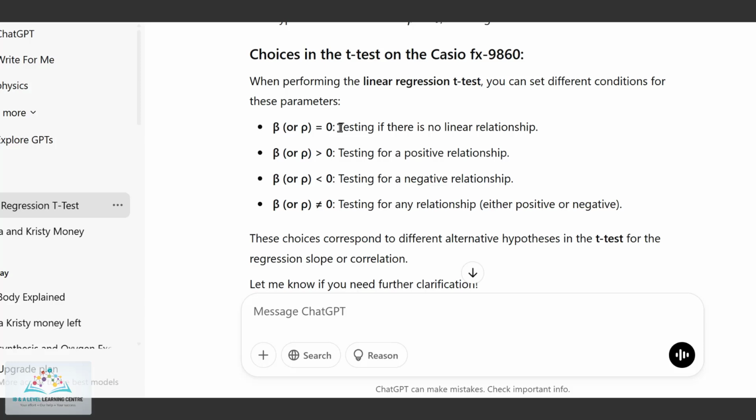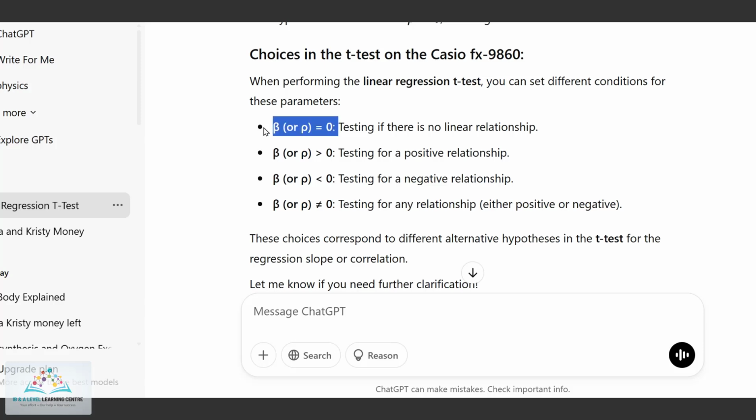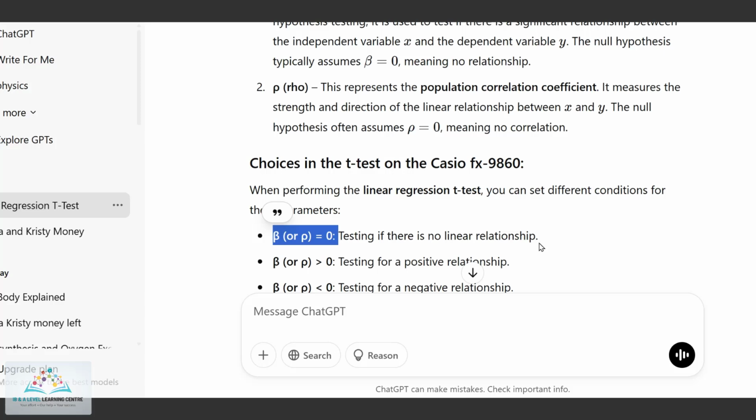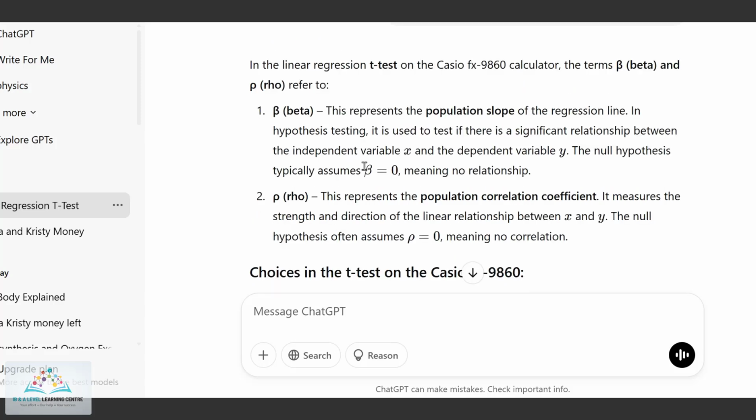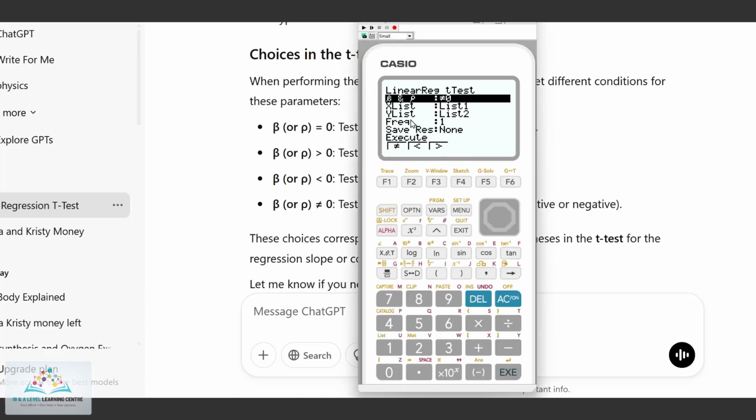Beta or rho equal to 0 tests if there is no linear relationship, no relationship between x and y. So the null hypothesis stated that there's no relationship, meaning that we assume that beta and rho are both 0. And in the calculator, we choose that they are different from 0. Not greater than, not smaller than.